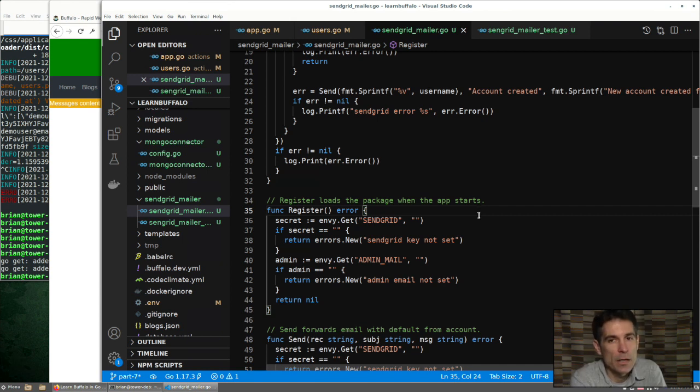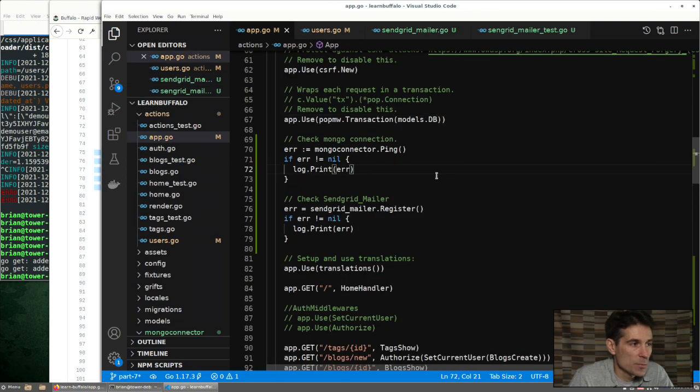This is important because we're creating a new package. Buffalo doesn't know about it unless we tell it that it exists. And the best way to do that is in our app.go file when the app is starting up. So the last piece to add is after we ping our Mongo connection, we're going to call that register function in the Sendgrid mailer package. This is important because we have an event listener. If we don't do this, Buffalo doesn't know that that event listener exists.